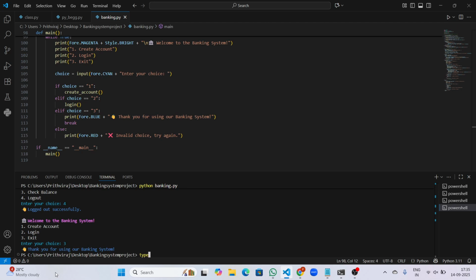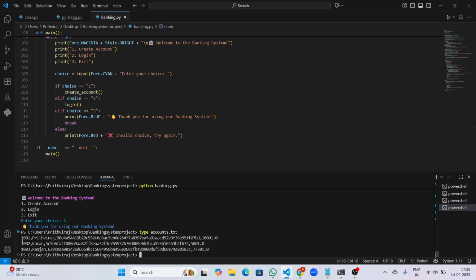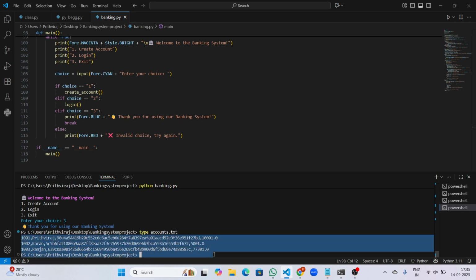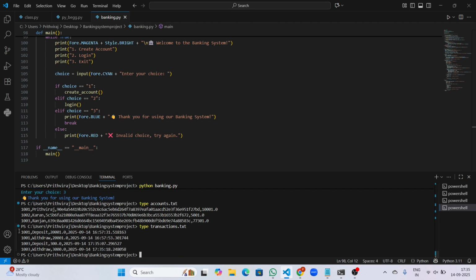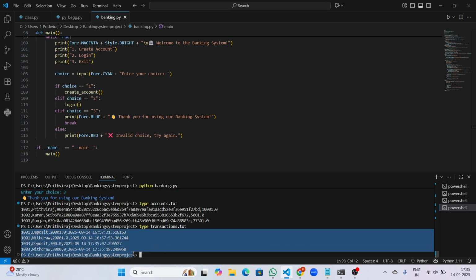Let's verify the updates. Opening transactions.txt, we can see previous operations for account 1001, followed by the new deposit and withdrawal entries for account 1003, along with timestamps. Now in accounts.txt, we can confirm that the balance for account 1003 has been updated after these operations.